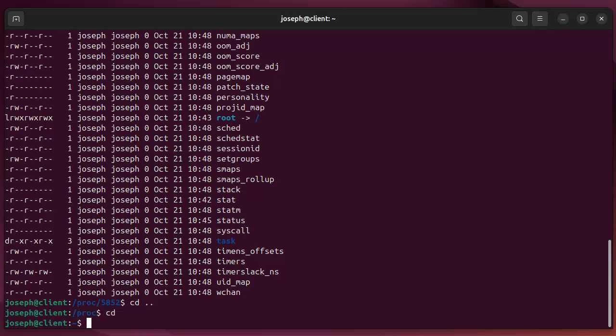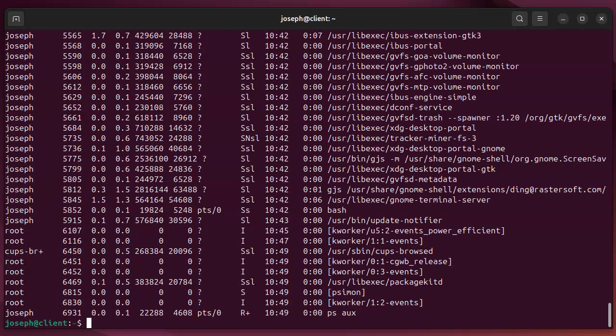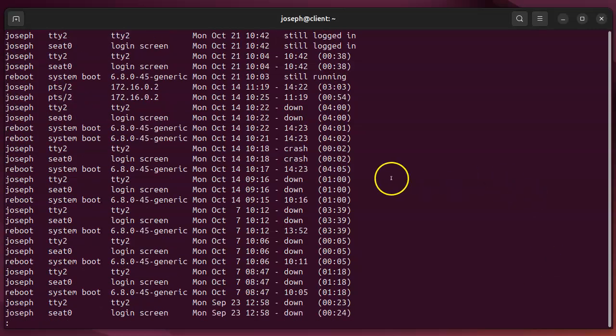So if you want to figure all that out, w will tell you basically what's happening, from a quick point of view. It filters it down so we can see that Alice is running nano and I am just running a normal Ubuntu session. You can use ps aux to display everything and look at that information. You can also look at the lastlog, or last, and either do less, and you can see when people logged in last. It doesn't list all of them, so it's tricky, but you can get an idea that I'm still logged in.